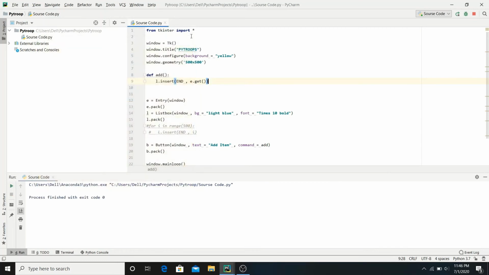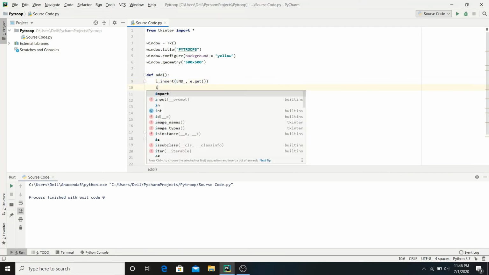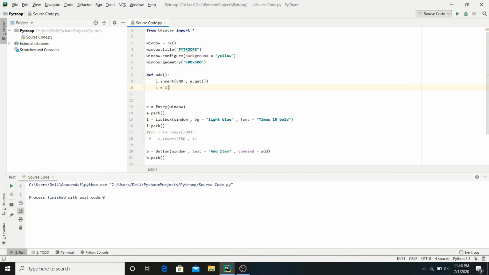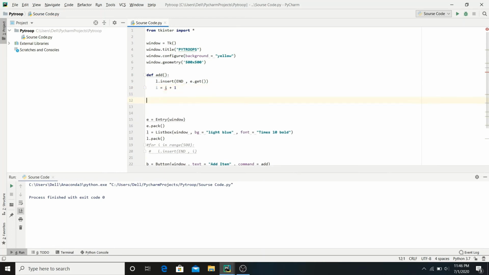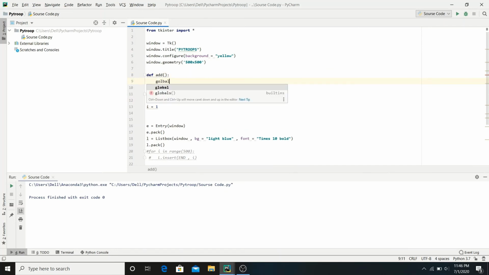Definitely the use of this list box depends upon your need. Why do you need this list box? So now let's add some numbering on our list items. So let's say i is equal to i plus 1. We have increment in i, and we define i equal to 1 to start. So by default i is 1, and after that i is incremented, and we have to make it a global variable because we are modifying it in the function. So global i, and now just add i here. So i plus e dot get. Now just run the program.